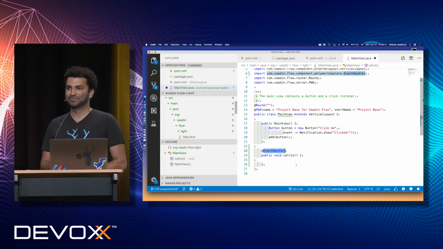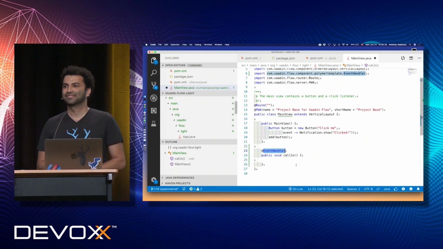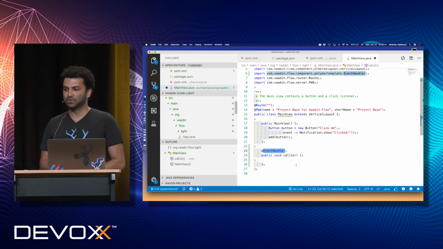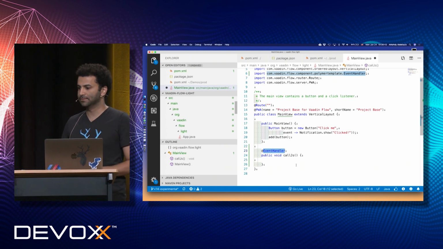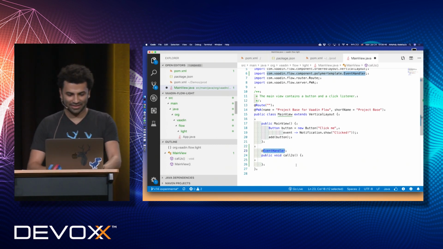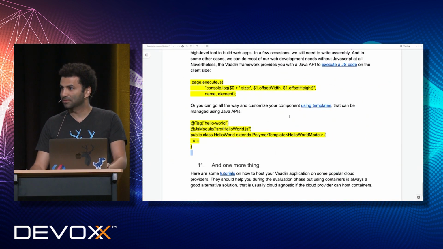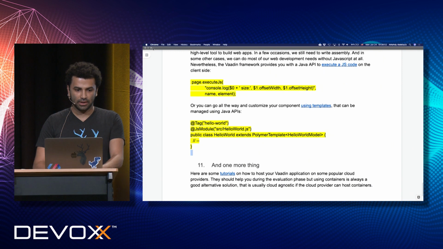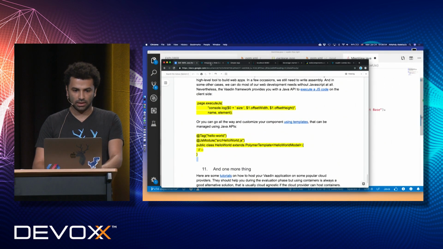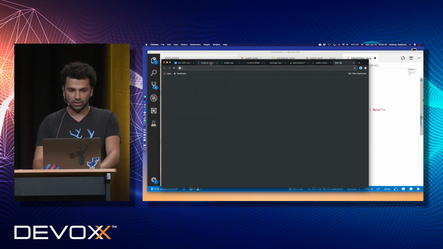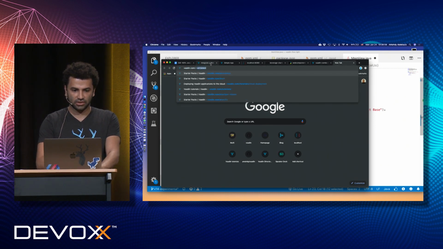So, more questions? No more questions? I actually have maybe 1 minute left. So yeah? Okay. So I can also show you an alternative starting location, which is vaadin.com/start.